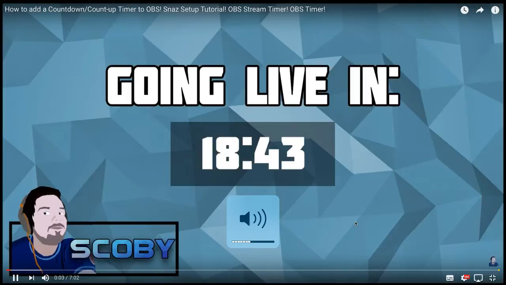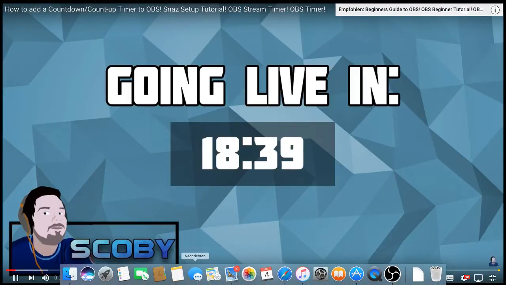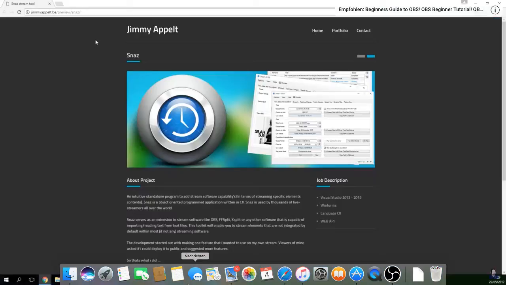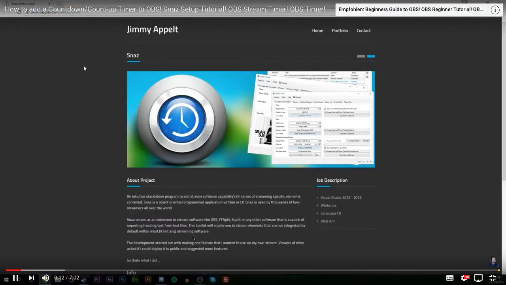Add a countdown and/or count up timer to your OBS scene. On screen, I know you can see a little example of what this can look like. Let's jump right into this. First thing you're going to do is come to this link. Links are always in the description down below.